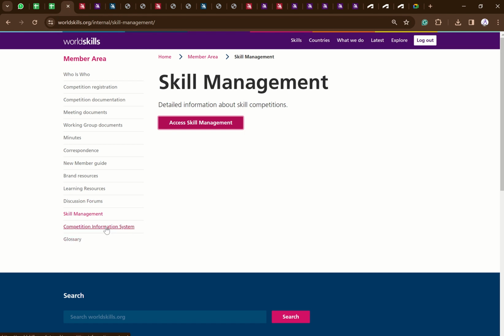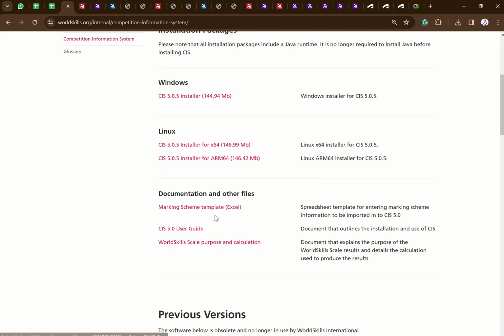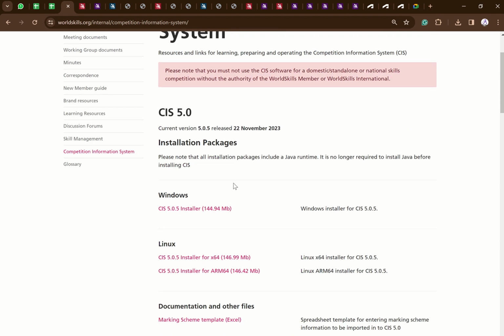CIS means Competition Information System. When you click on the CIS system, it will open up. Download the latest version, whether you are using Linux or Windows. In part 2, I will guide you on how to install and use the CIS. I will also record a video showing you how to install and use the CIS for your own benefit, so that you can know how it calculates the mark sheets.